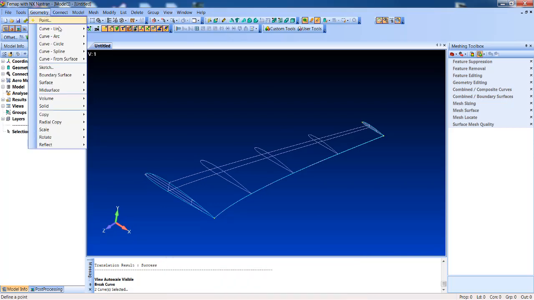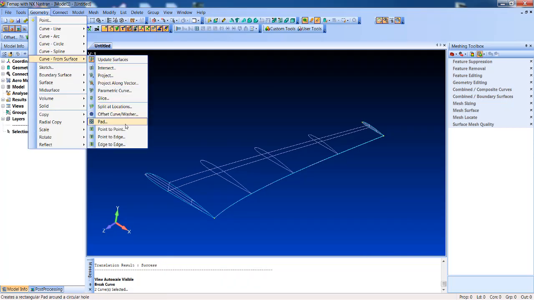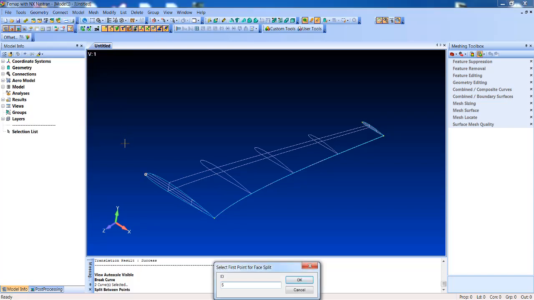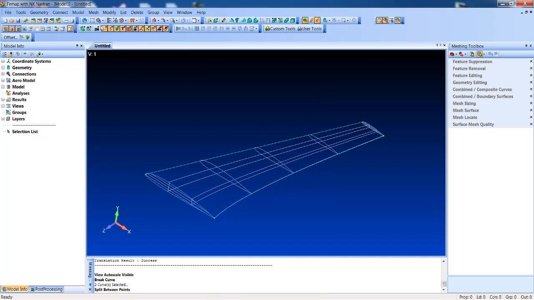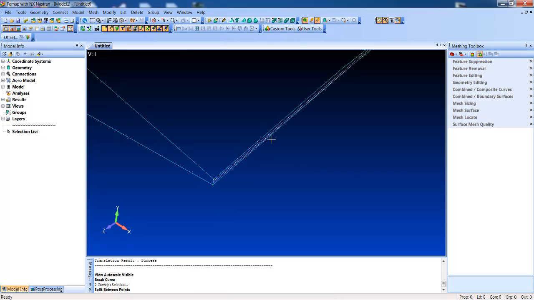Then we got a command in Femap called curve from surface and split point to point. So I want to split from there to there. So now I have a curve on the front. Now on the trailing edge, I notice it's actually not a curve in the middle. It's kind of cut off a little bit. So I want to put a curve down the middle of this guy.